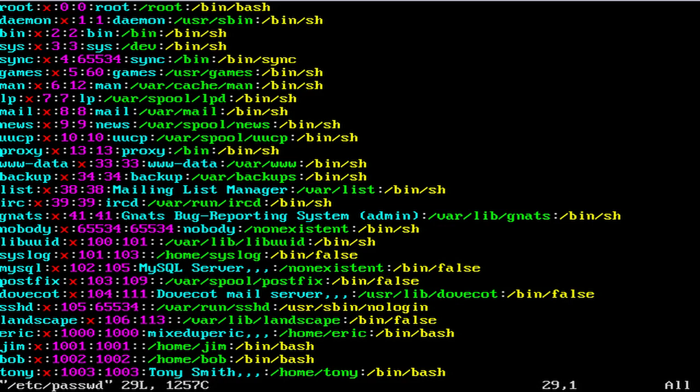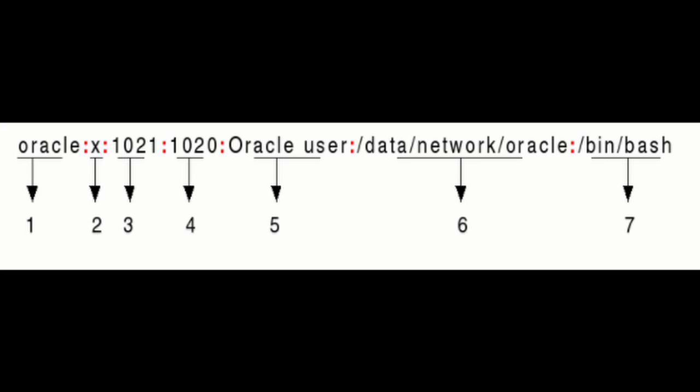So let's take this example and let's see the first field. First is the username. It is used when the user logs in. It should be between 1 and 32 characters in length. The next field is the password. An x character indicates that the encrypted password is stored in the etc/shadow file. This file is going to be introduced in my next video.